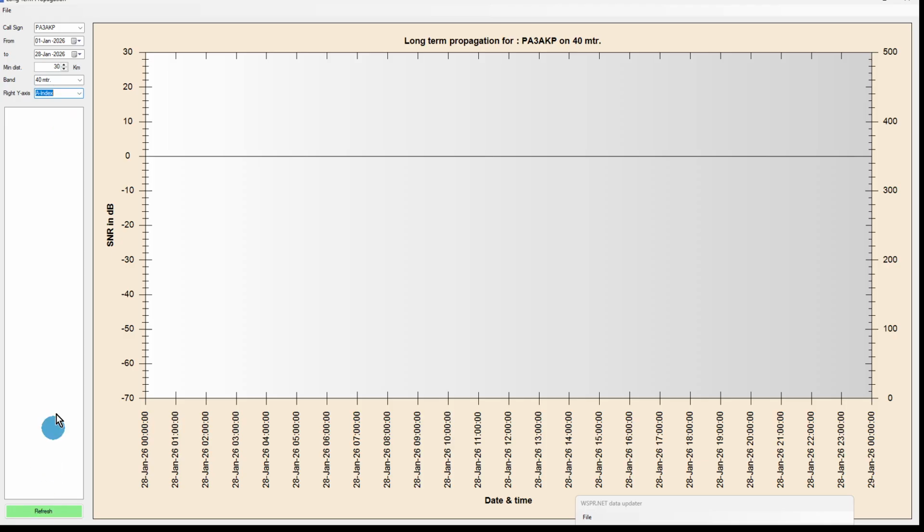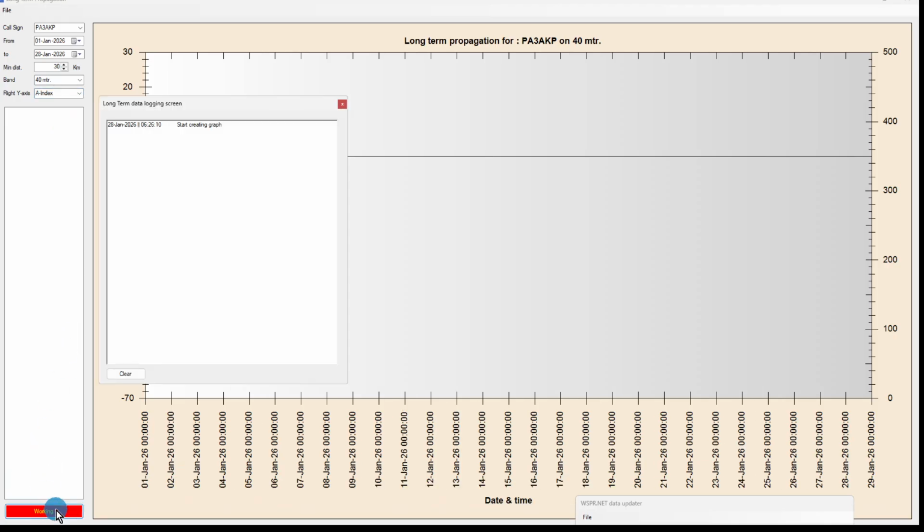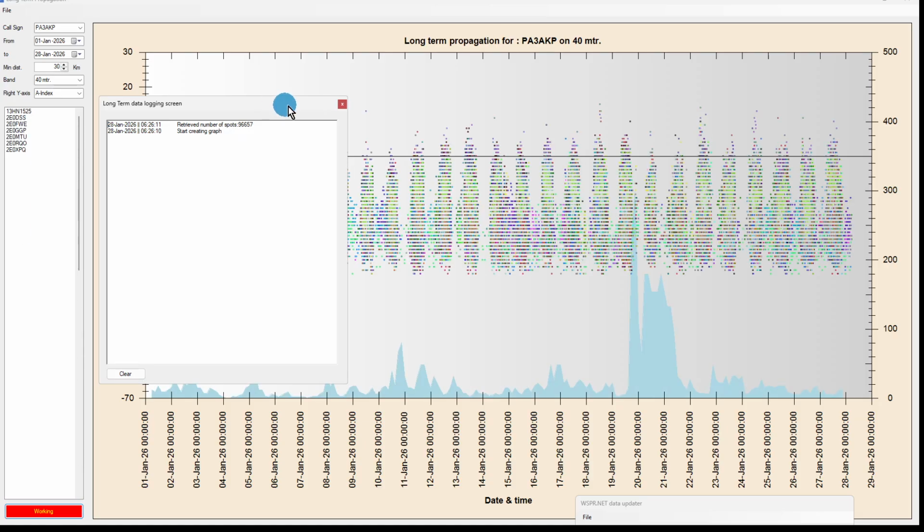And in January, there was a big coronal mass ejection. And it's interesting that we also show the A data, so you can see what is happening with solar activity on propagation, and especially on the lower frequencies, this becomes very clear. Processing 96,657 spots. Takes some time. Close this window.